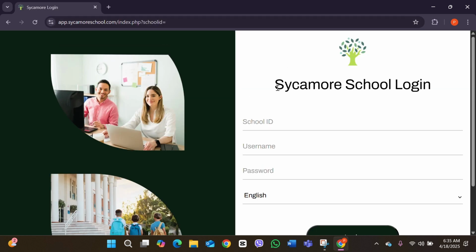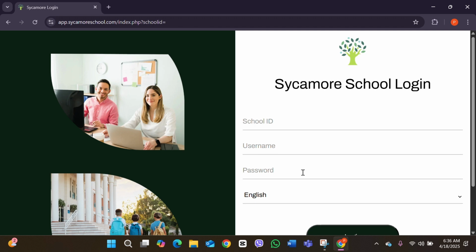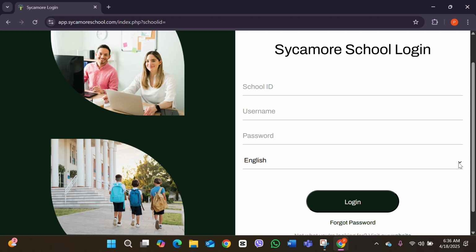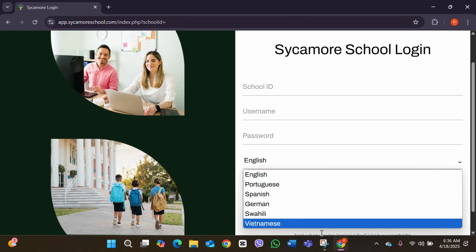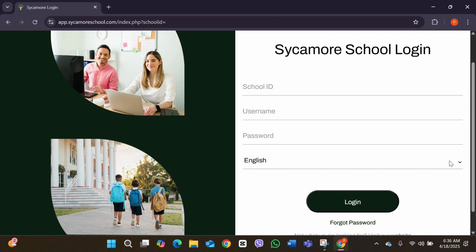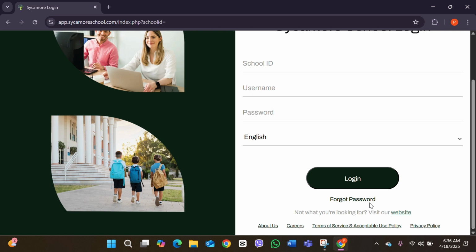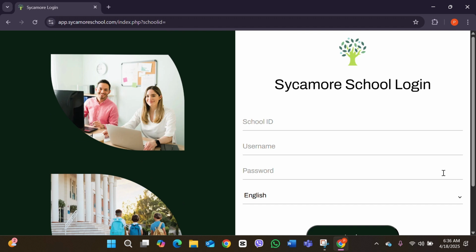Here you can see this is the official login page of Sycamore School. And in here, what you're going to do is add your school ID and then your username and your password. You can even choose the language of your preference. In here, simply click on this arrow and then here you can see you can select any kind of language of your preference. In case you have forgotten your passcode, you can even click on this forgot password right here, and then this will lead you to the further process of how to recover your password.